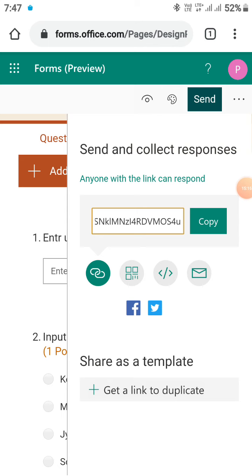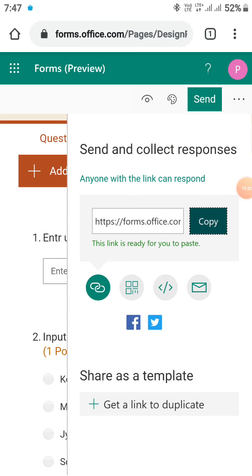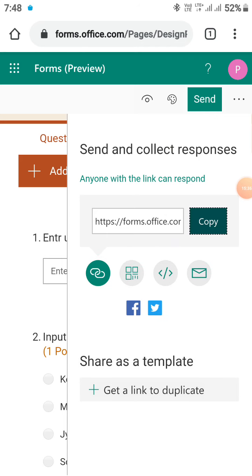So there are some options. Now the link I need to share. Here there are four circles given down. I need not go with anyone. We are using WhatsApp, so better to click on the copy button so that the link will be ready to paste. The link got copied, it means fine. Now the job in MS Forms is done for the teacher.